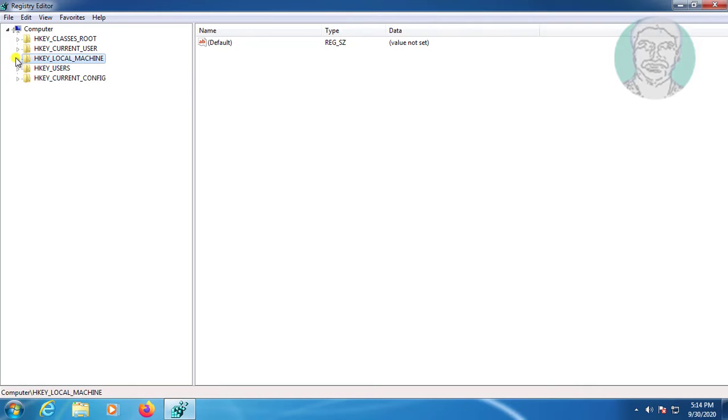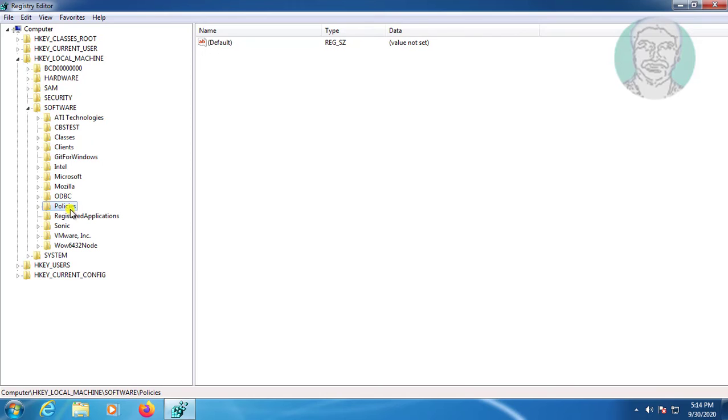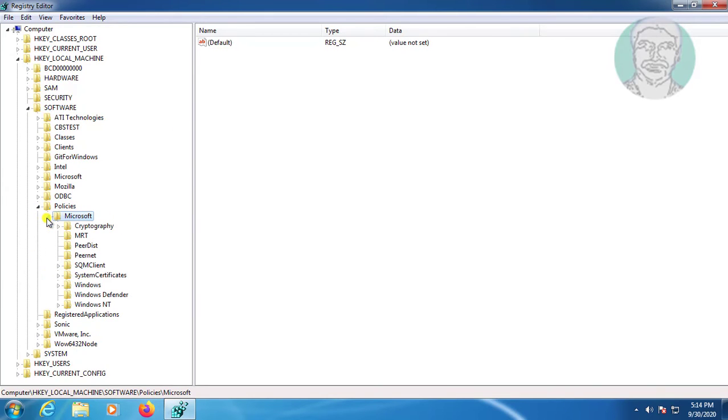Click and expand HKEY_LOCAL_MACHINE. Click and expand Software. Click and expand Policies. Click and expand Microsoft. Click and expand Windows Defender.